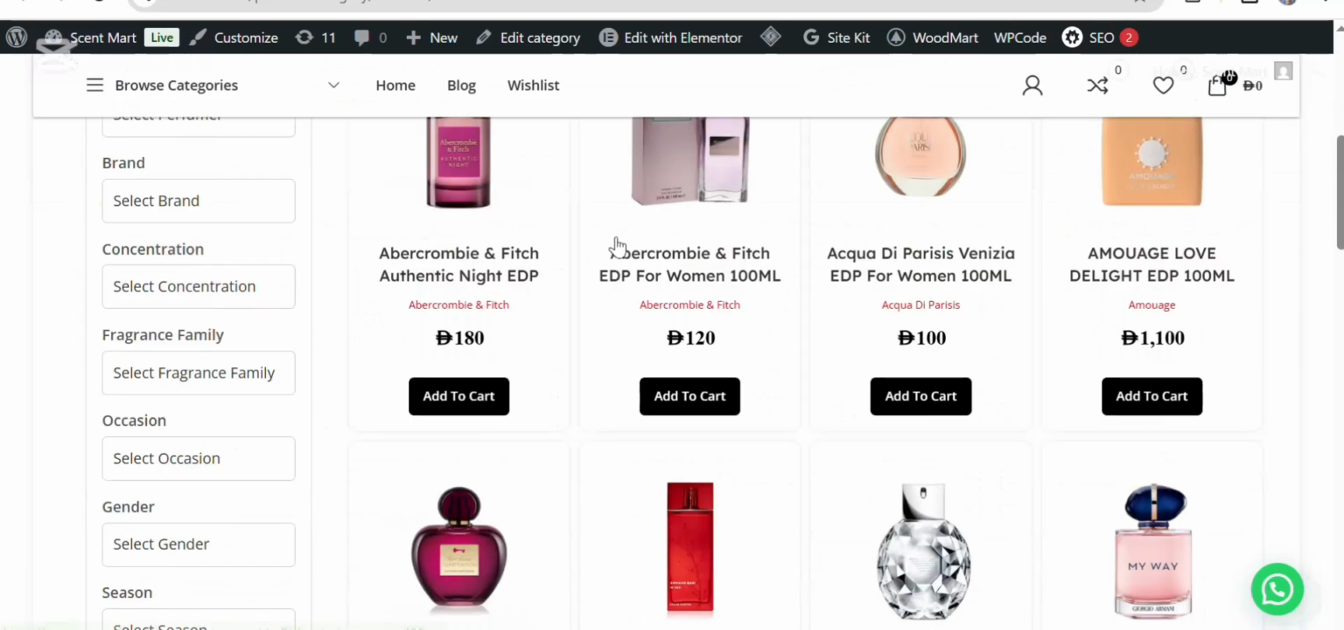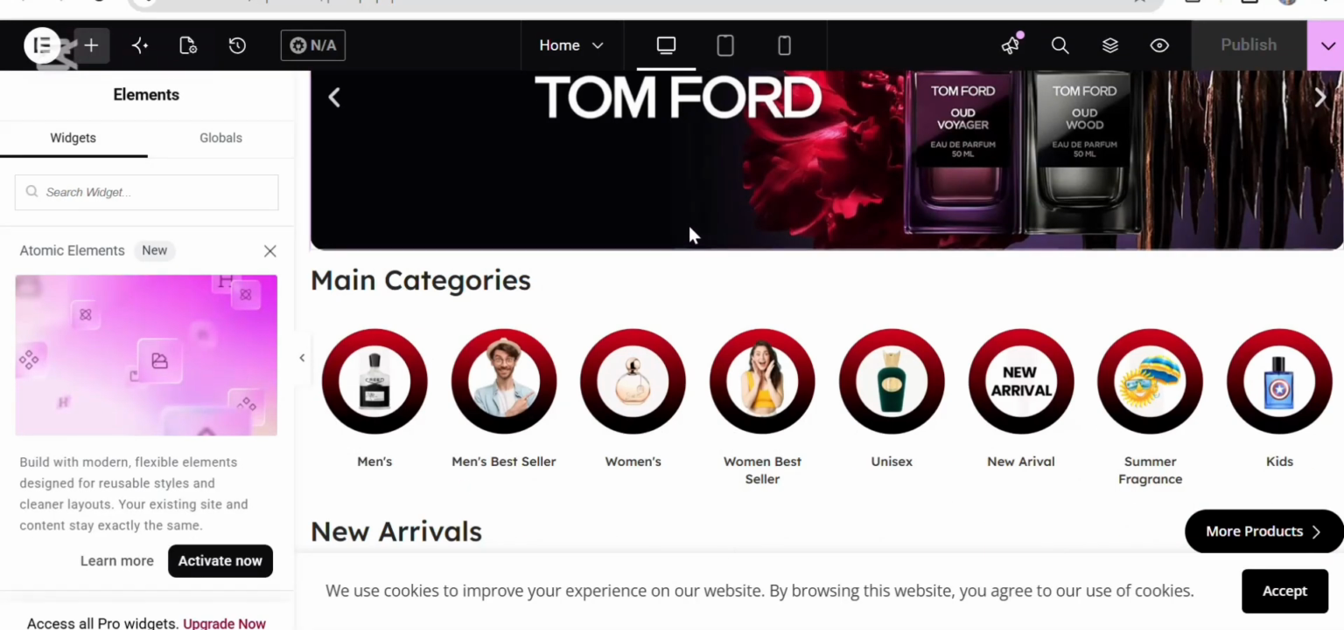So if you want to add another layout for a category, you need to create a new layout and add the condition for the specific category.